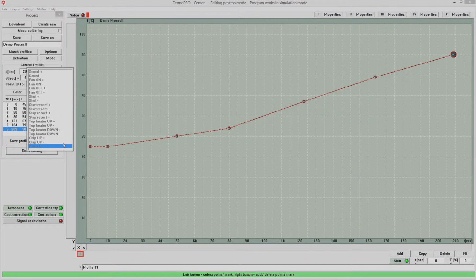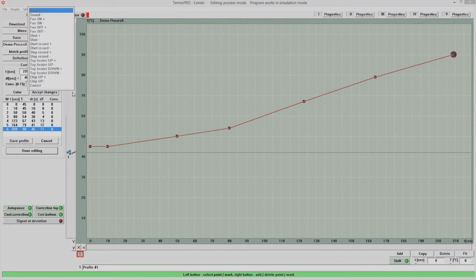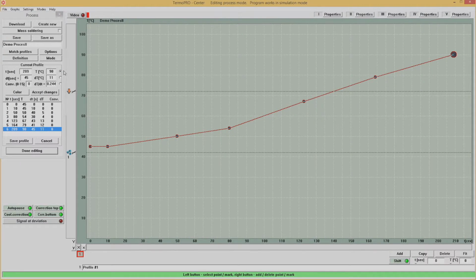Additionally, in this mode, you can add tags of service functions at any point of the process you need. For this, click the right mouse button on a tags field along the axis of coordinates and select the required function from the rolled down list. The tag will appear.